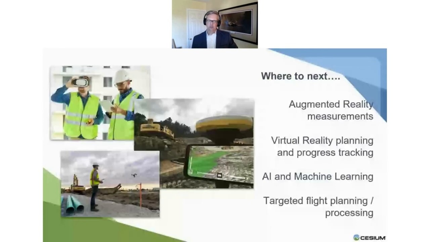There's no shortage of questions we want to ask. Bringing the two of these together is the heart of digital transformation and where Cesium is trying to play a leading role in the industry.